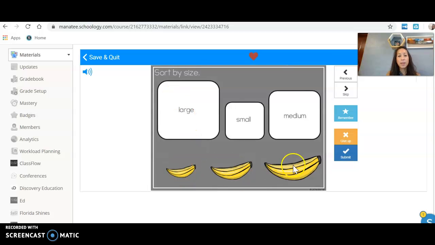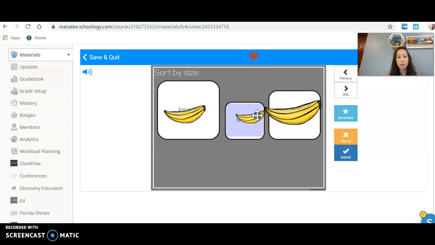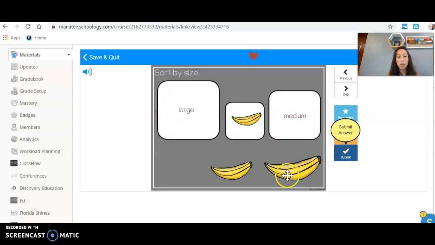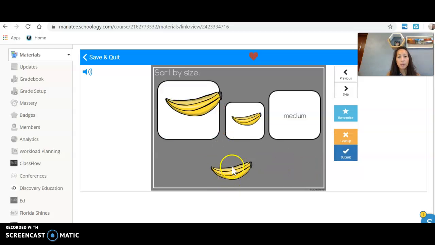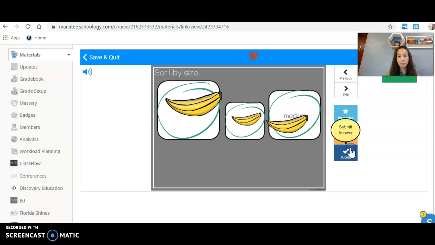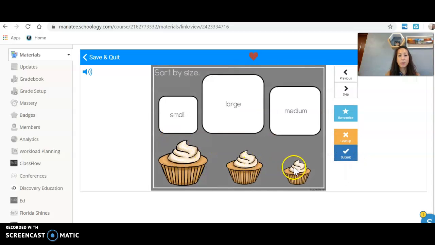Great. Here we have bananas. We have them small, medium, and large. We need to sort it by large, small, and medium. Which one will go into the large? Well, is this one bigger or this one bigger? Maybe this one, and then this one is medium, and this one's small. Let's try it. Oopsies. Nope. So this one's bigger than this one, so this must be large, and this one must be medium. Then you have large, medium, and small.